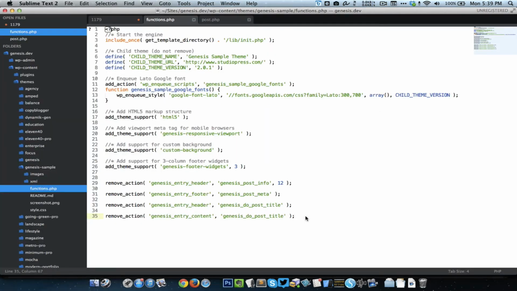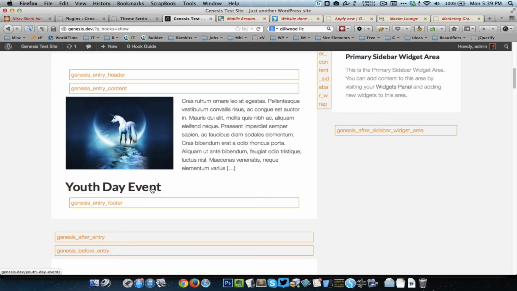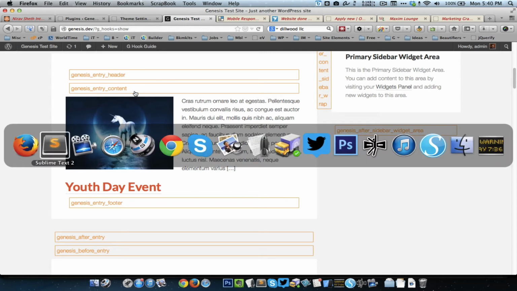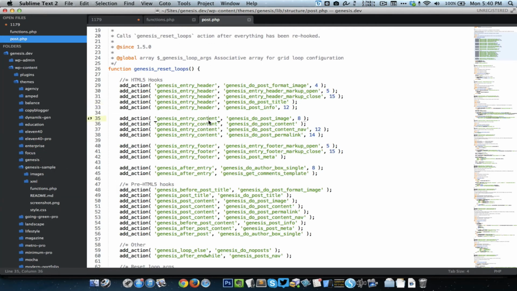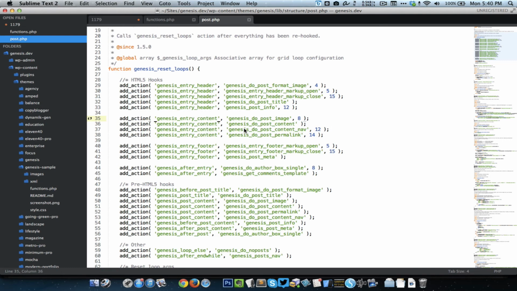And what happened? Oh, I need to change remove to add. Okay, so now we have got the post title, but that is appearing below the excerpt or the content. And so let's see how this entry content hook is built. If you go back here, you can see that in entry content it says do post image, that is the featured image or the post thumbnail. So we have the post thumbnail appearing, and then do post content, which is this portion, the content or the excerpt as chosen in Genesis settings, and we have your other stuff.